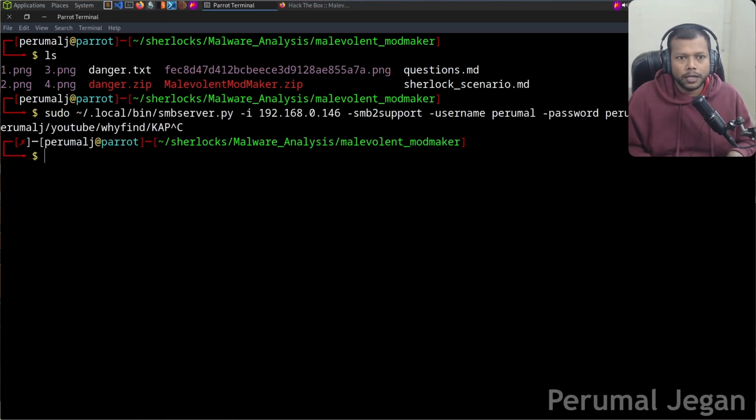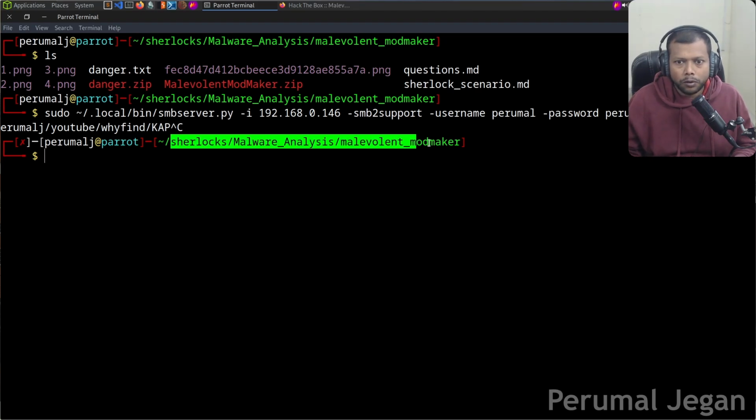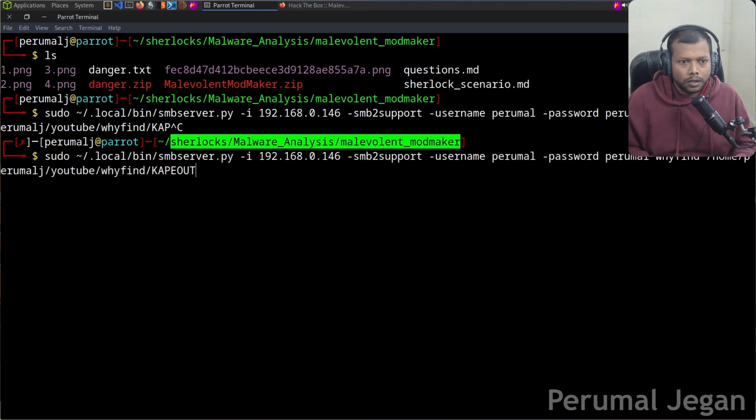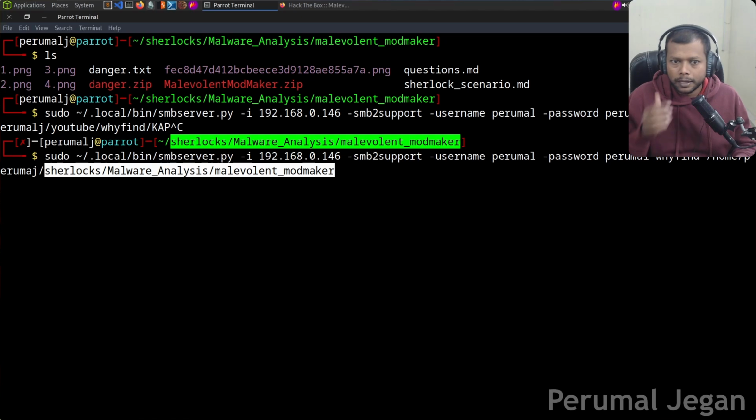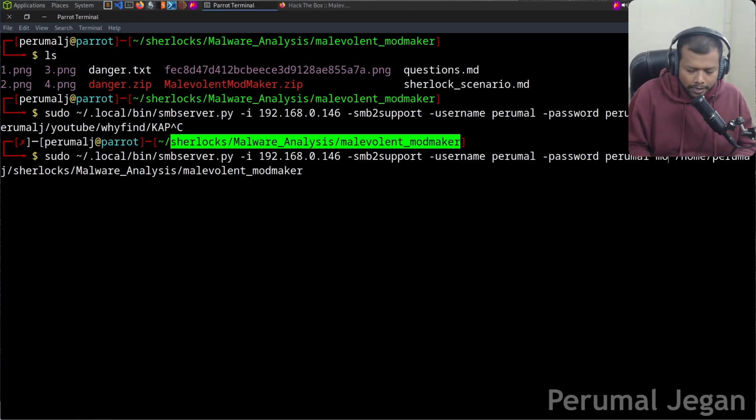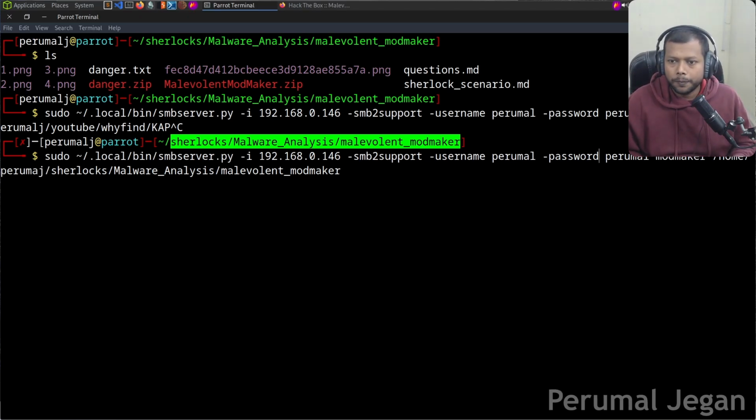What folder am I going to share? I'm going to share this particular folder, right? So let me copy this, keep it in my clipboard. Control R, SMB, to do the recursive search, I guess. Now I'm gonna enter my home directory followed by the malware directory. Then let me name this directory mod maker. Okay, username and password and my IP address, the SMB server, smbserver.py. I'm using the impacket SMB server script.